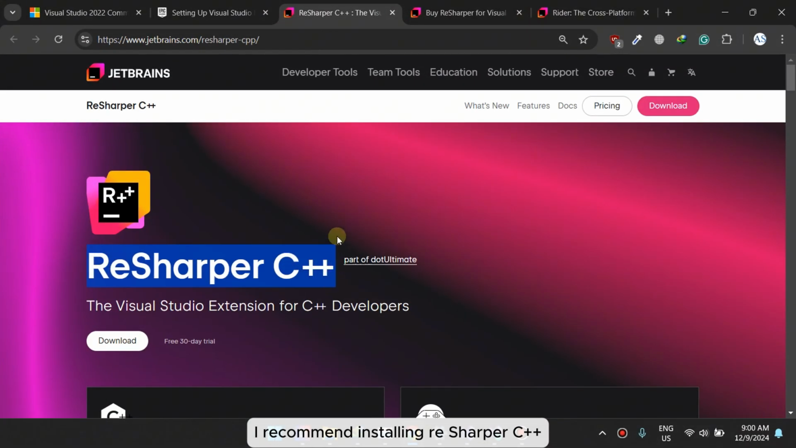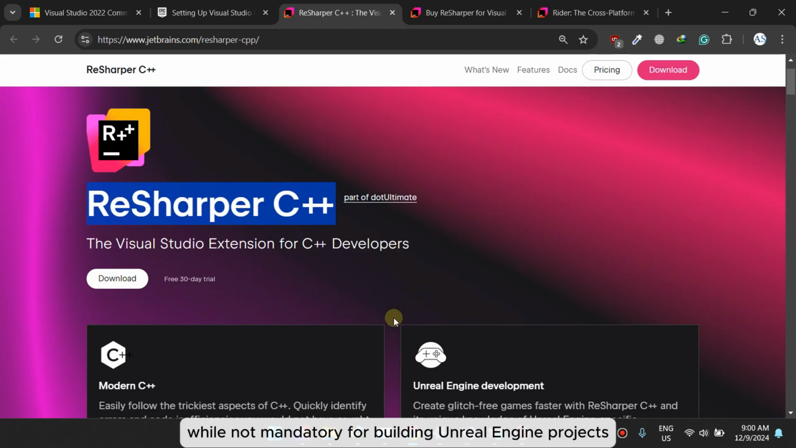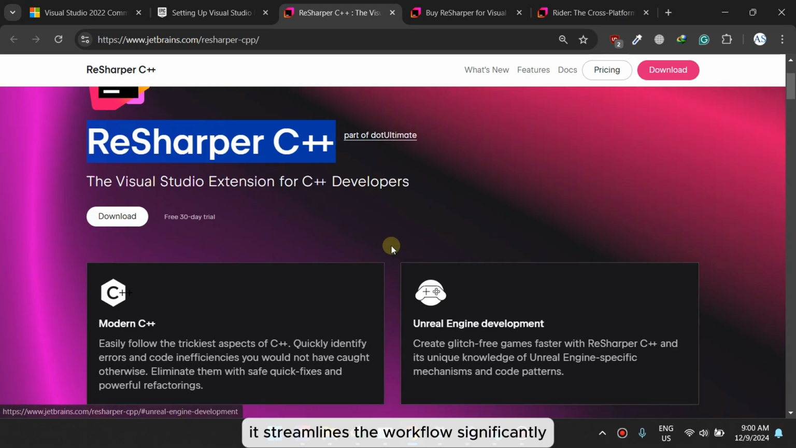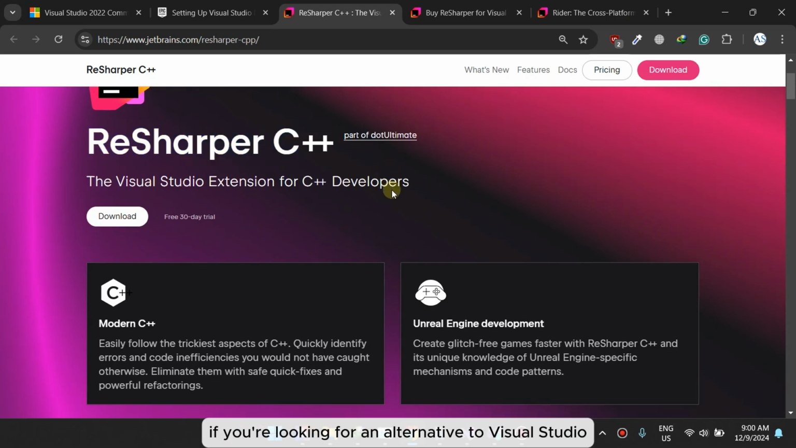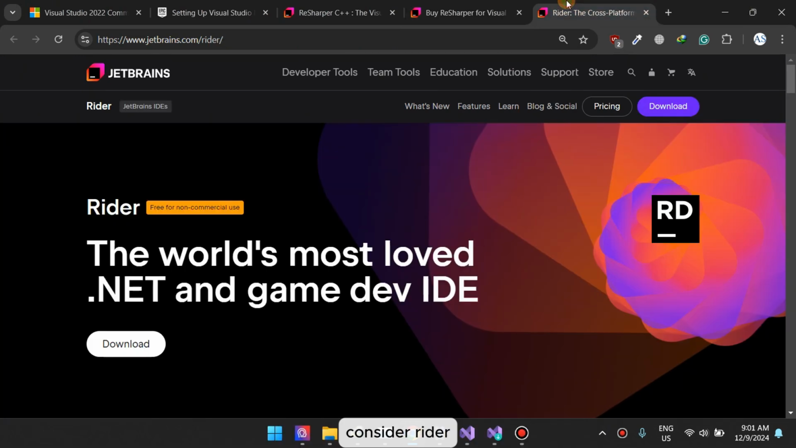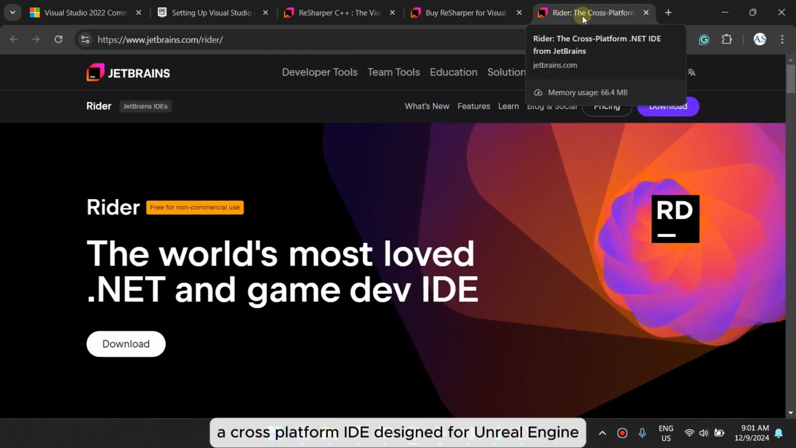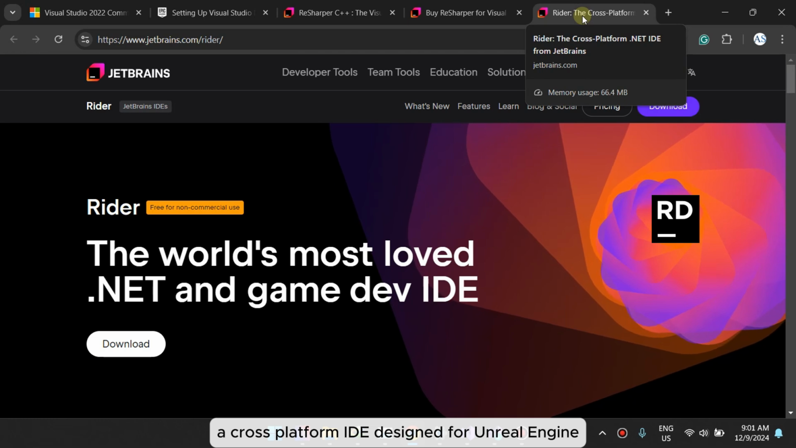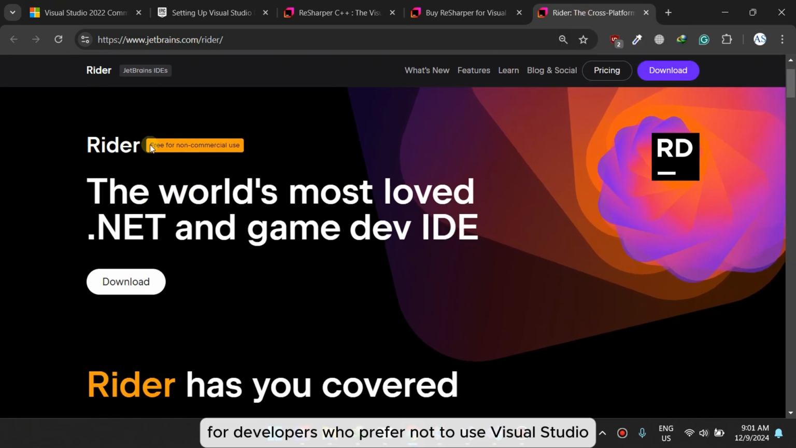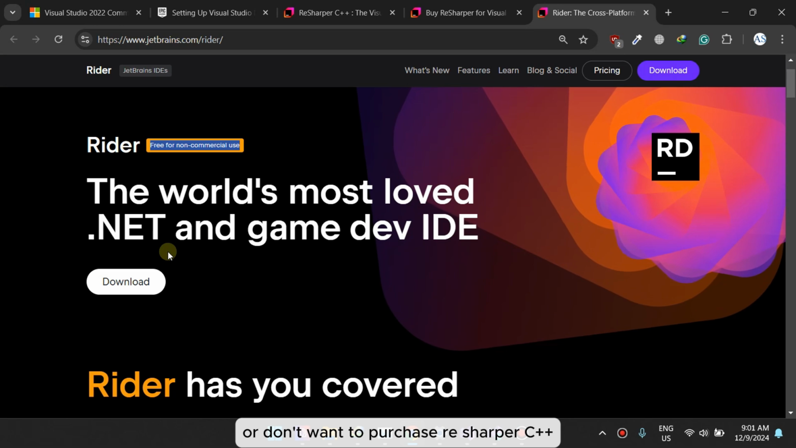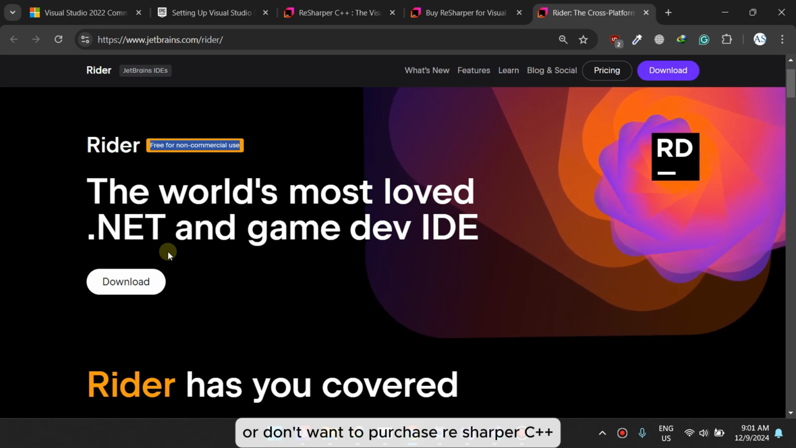Optional tools. I recommend installing ReSharper C++, a tool that enhances productivity by automating tasks like refactoring and renaming across files. While not mandatory for building Unreal Engine projects, it streamlines the workflow significantly. If you're looking for an alternative to Visual Studio, consider Rider, a cross-platform IDE designed for Unreal Engine. It's a great choice for developers who prefer not to use Visual Studio or don't want to purchase ReSharper C++.